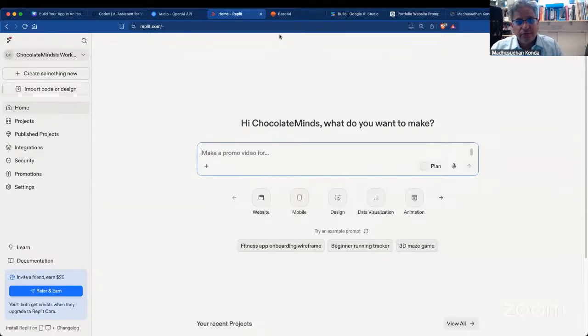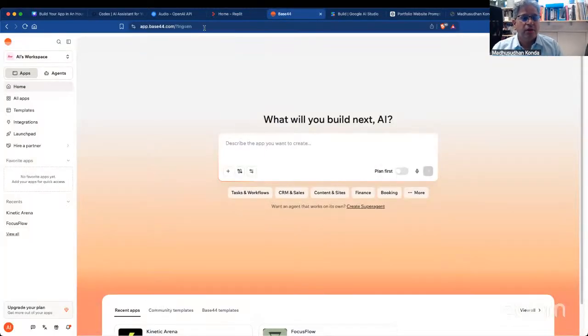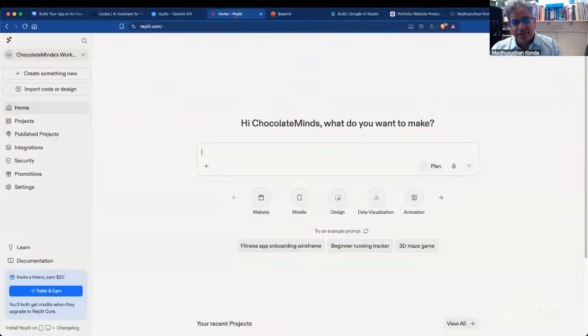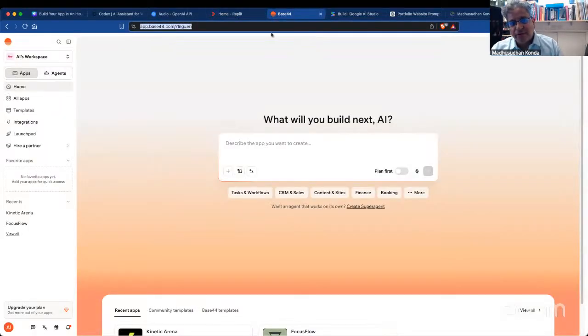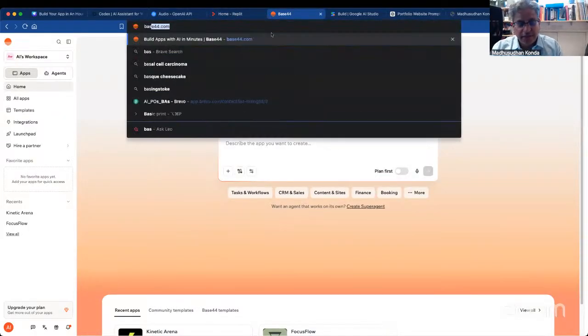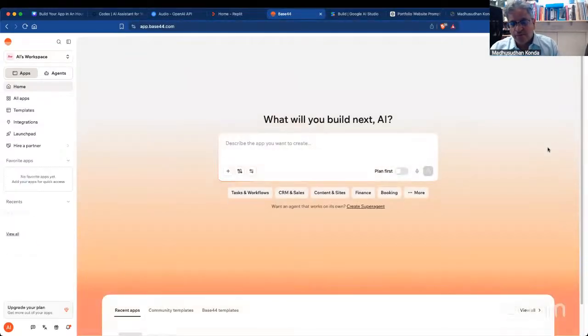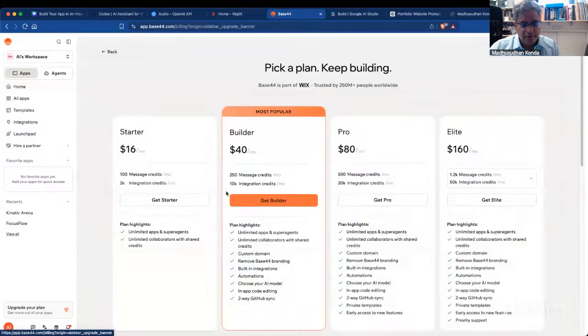So the next thing I would request you to work on is something called Base44 and Replit.com. The reason I'm going to Base44, just go to base44.com and create a free account. That's as simple as that. At the moment I'm on a free plan, but if I want to go to the next one, it's going to be $16 per month, which almost comes to $20, and so on and so forth.